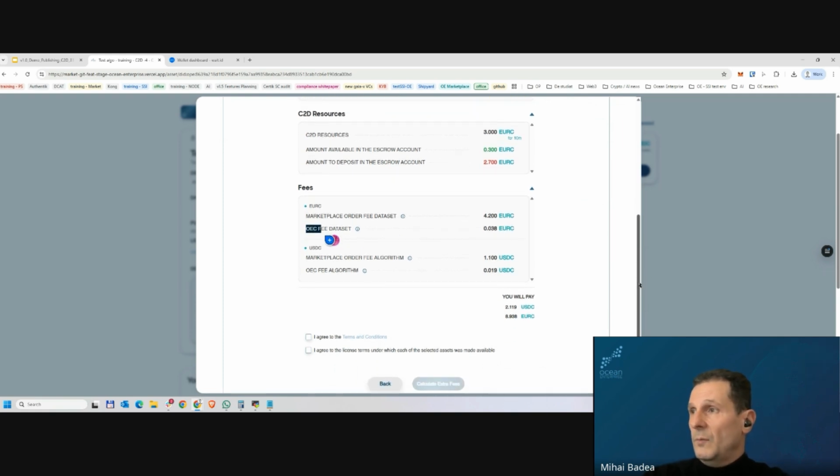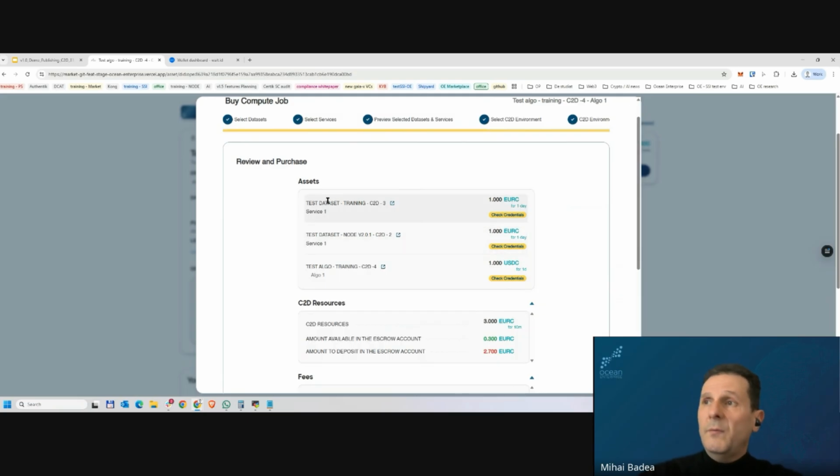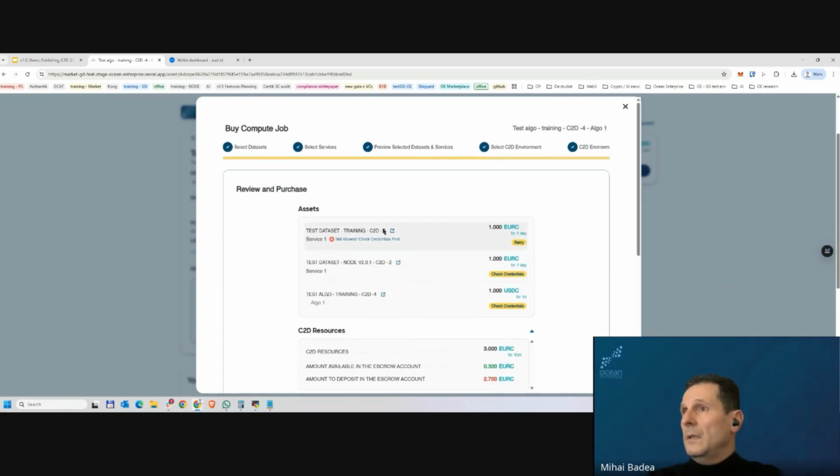But in order to move on with this, first we need to see if the consumer has access to the assets that were selected. So for that, it needs to press the button check credentials, and this will initiate the verification flow for all the assets selected. So let's press check credentials. Interesting. Not allowed, check credentials first. Okay. Then it means that there's something wrong with C2D3.